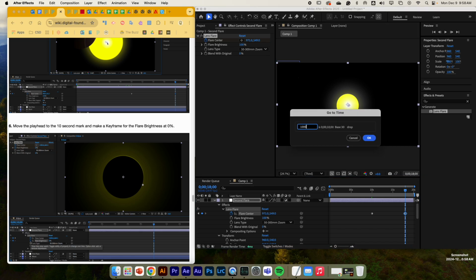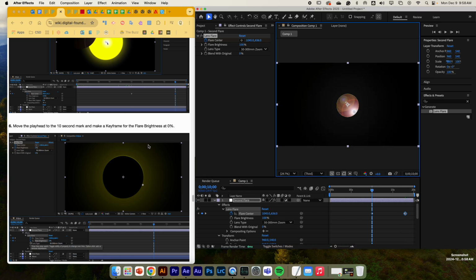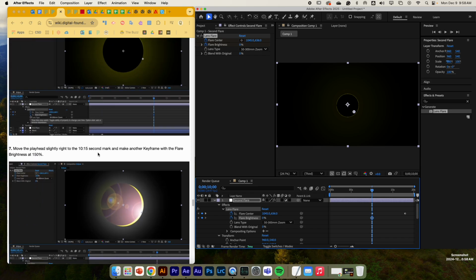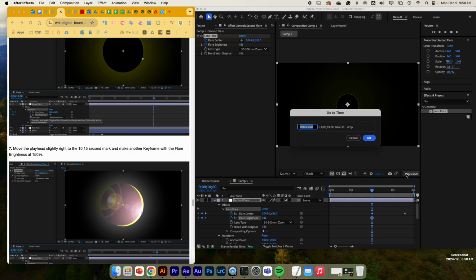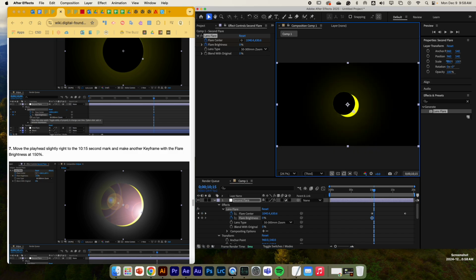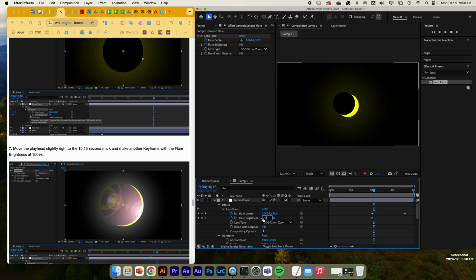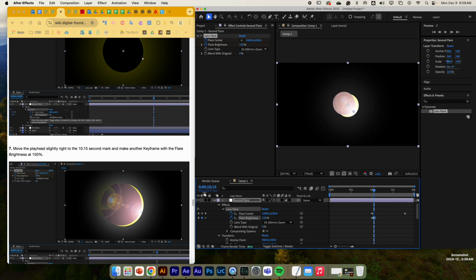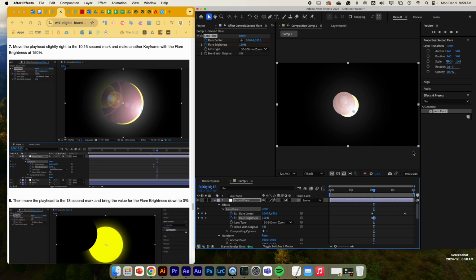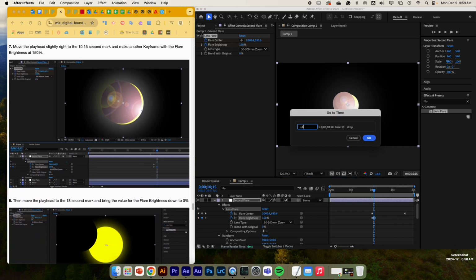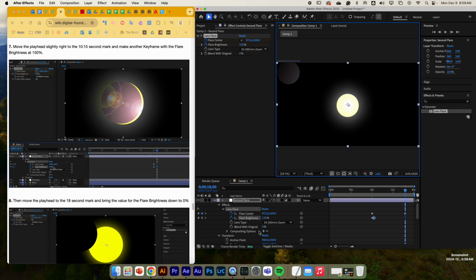10, 0, 0. And we're going to animate that brightness again. So it's going to start off with brightness 0. And we're going to fade up to move the brightness at 1015. So 10 seconds, 15 frames. We want it to go to 150% brightness. Just a big old bright boy. Then we're going to go to 18 seconds. And we're going to knock this bad boy again down to 0.